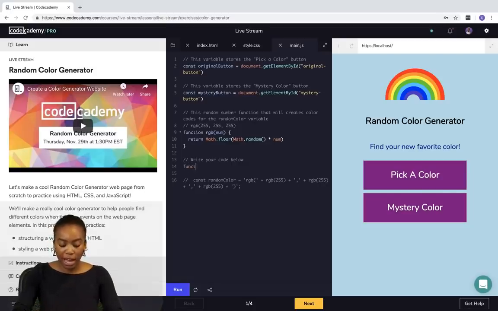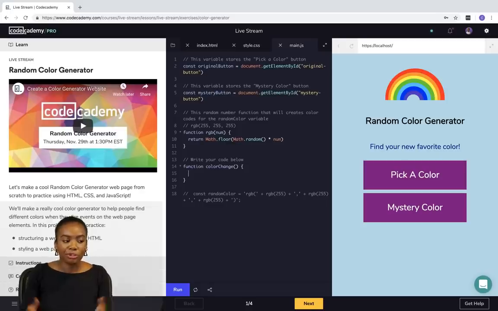So in order to do that, I want to create a function again with the keyword function. And let's call it color change, just so we know what it does easily and anyone can read our code and pick up where we left off. And we'll have curly brackets, and those curly brackets are going to hold what the function is going to do. So we already have our random number function, and after this next we're going to create the color changing function.